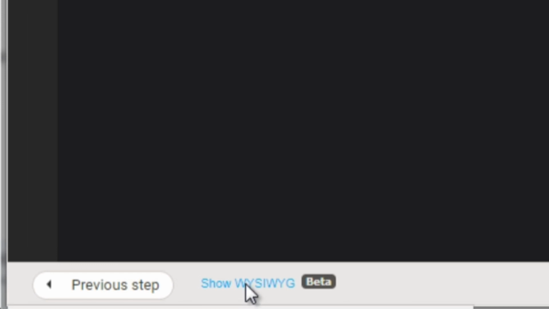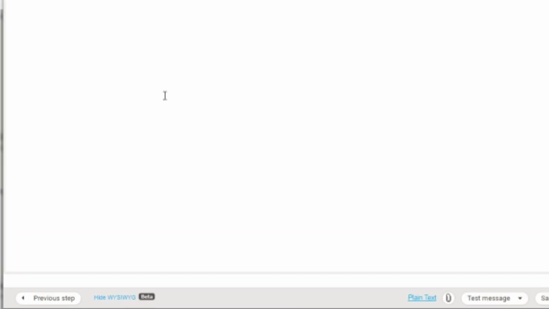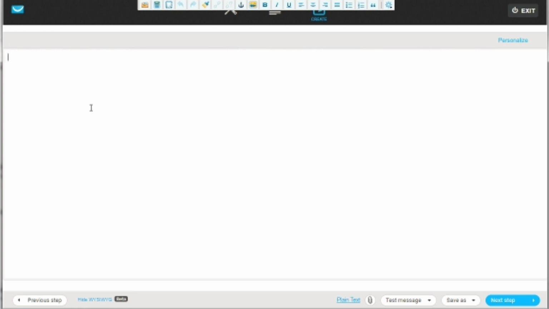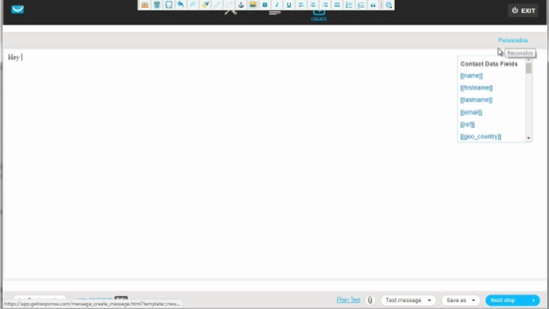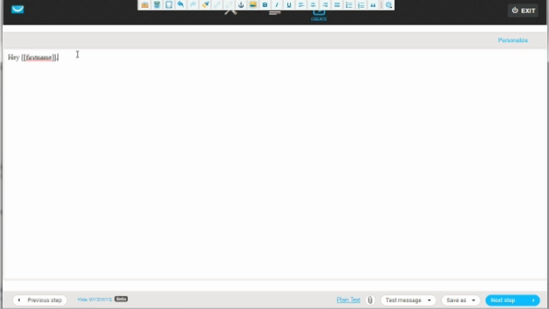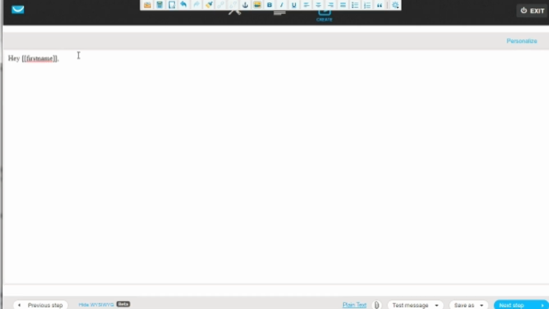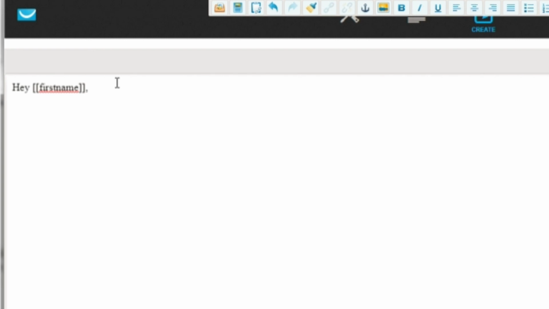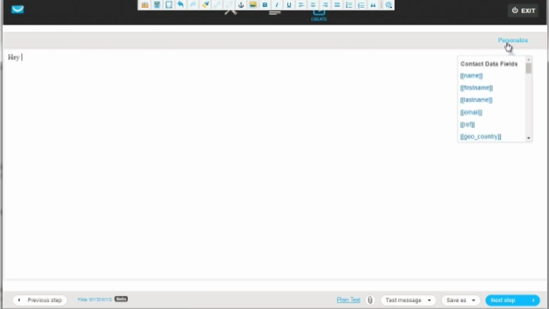If you click on Show WYSIWYG, WYSIWYG is what you see is what you get. And what that means is it's an editor, and what you see is literally what you get. And it's kind of like a Microsoft Word processor. You could say, hey, and you personalize this, so you can do first name. Now, this is only going to work if you are actually accepting their first name and last name on your form. If you're only accepting their email address and you put this here, it'll actually say, hey, friend, or even hey, NA. And you don't want that, the NA part. So if you're not doing that, just say hey. But this personalize button here allows you to personalize your email.